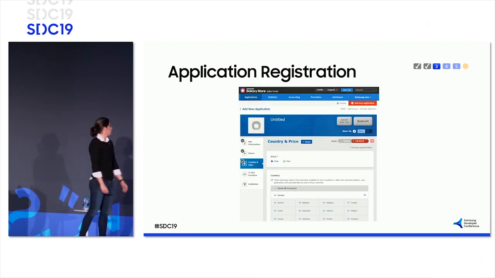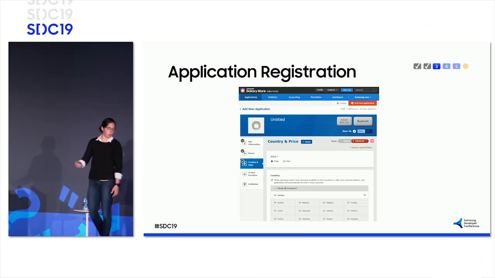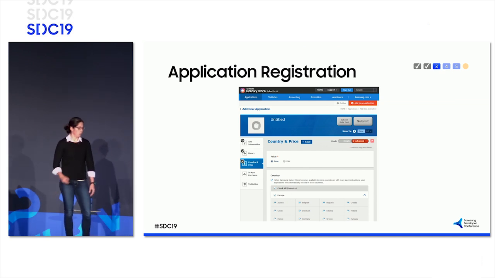Very straightforward. You can only go select and make your application available in the devices that you support in the regions that you're trying to be available.